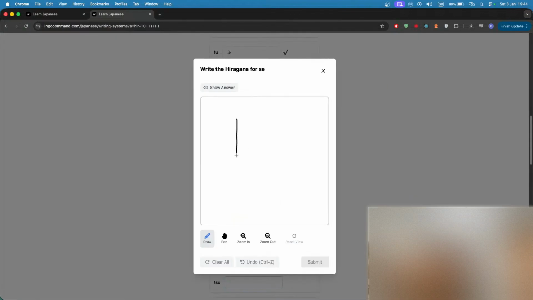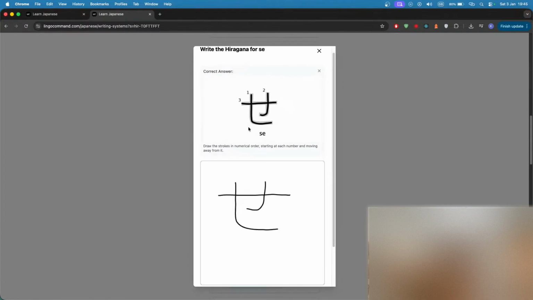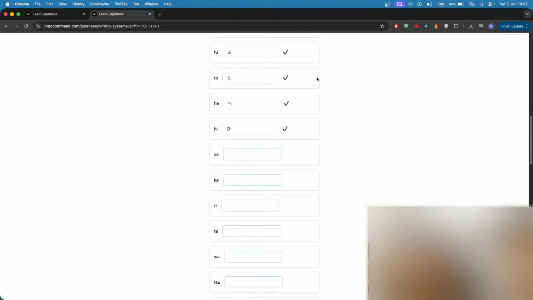So 1, 2. This stroke order, I'm not really sure if it makes sense to me, but that's the way it's done, I guess. The proportions here are a bit off. So this goes down further. And this stroke, the vertical part is longer than it is horizontal. And this is too wide. So let's try that again.